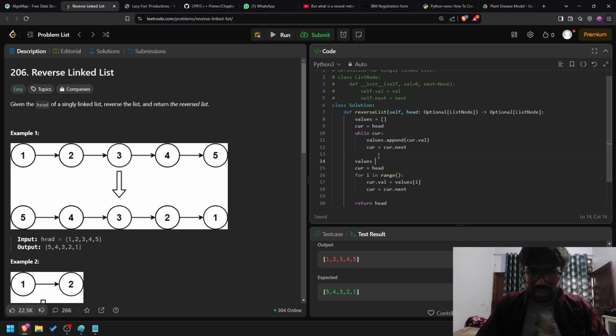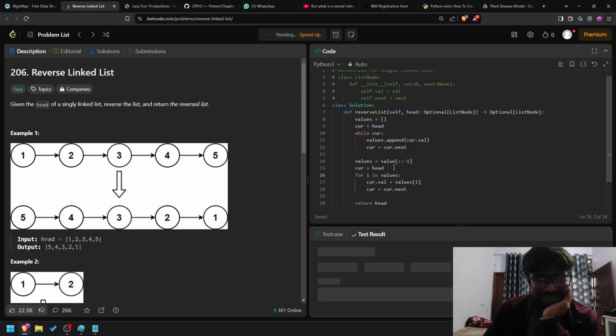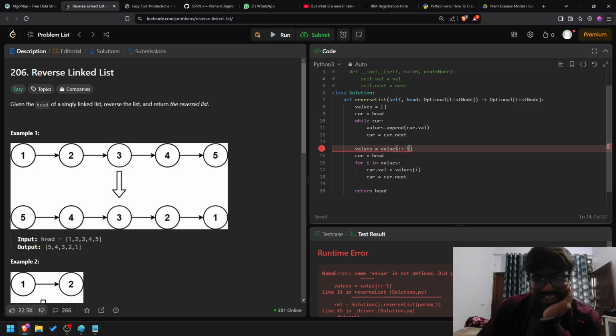Exit value equals to values reversed. I think that's how you reverse the linked list, isn't it, Brian? Or list, sorry, values. Let's try. Yeah, okay.